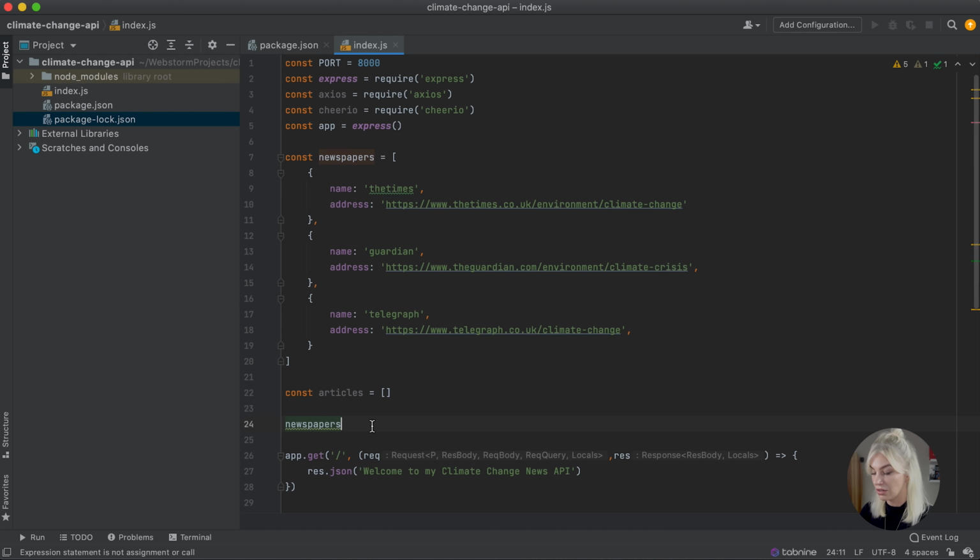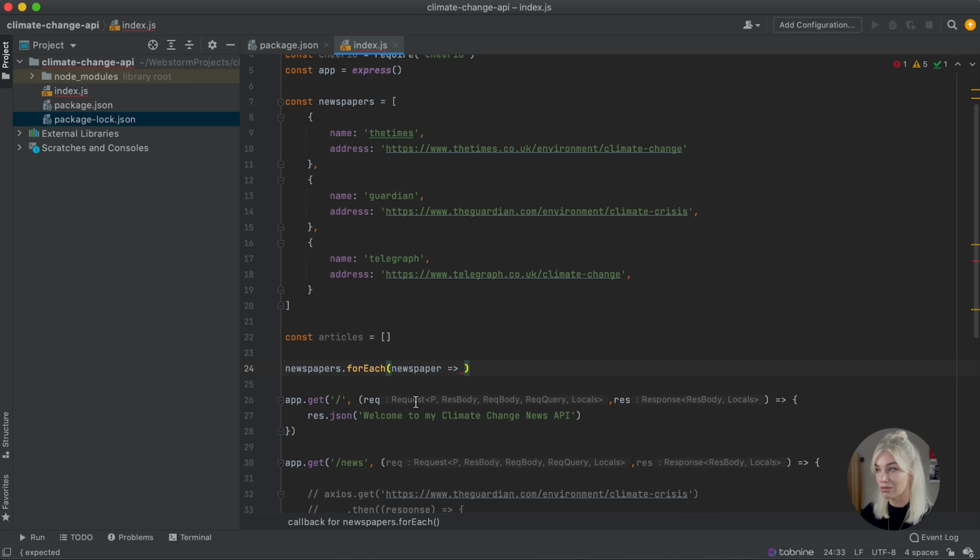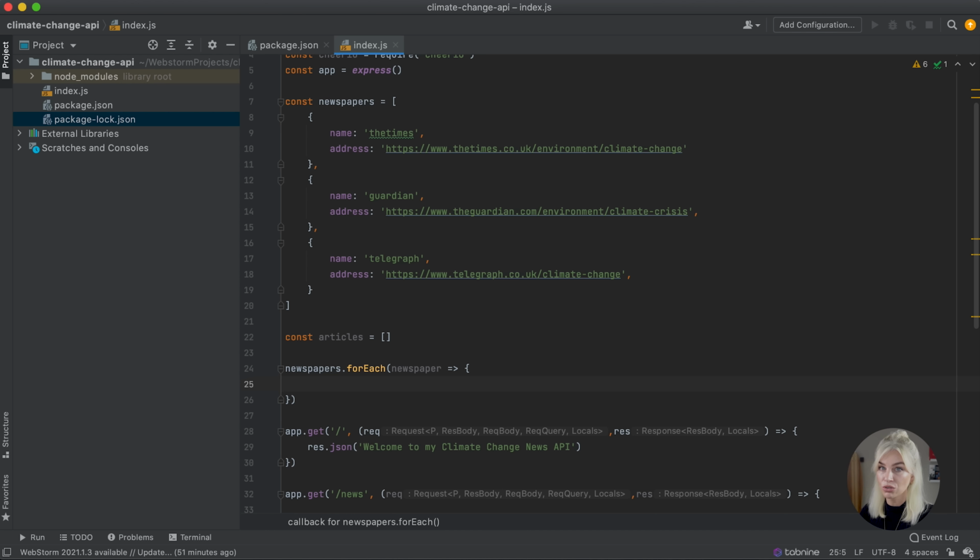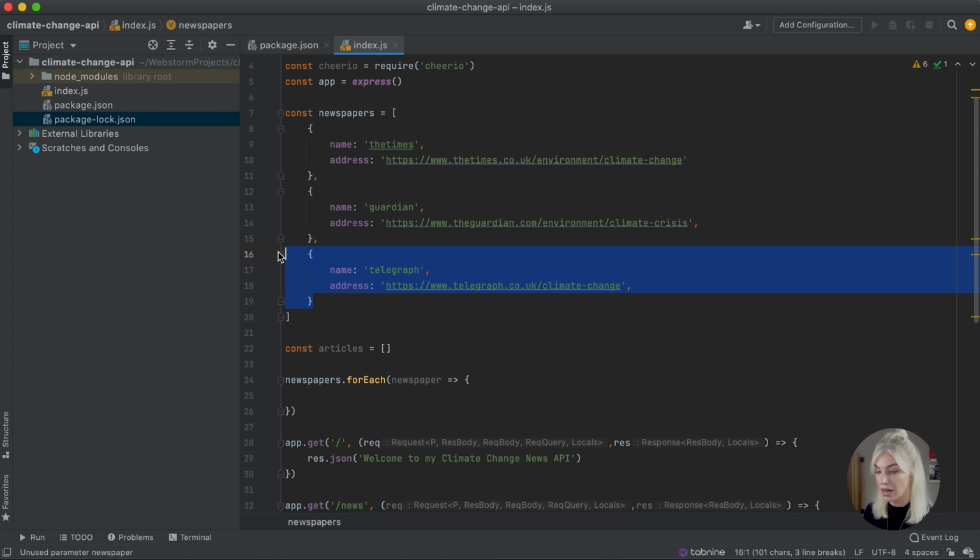So for each one of these, for each newspaper, this is why I said JavaScript was a good prerequisite, because if you don't know JavaScript, this can be extremely confusing. But if you just want to use this code and just want to take it, then please just listen to me talking through it for you anyway. So for each newspaper, so for each item in my newspaper array, there's 3 items in there, 1, 2, 3.